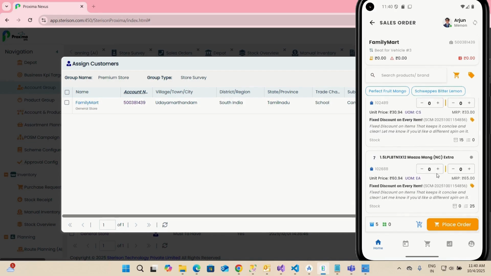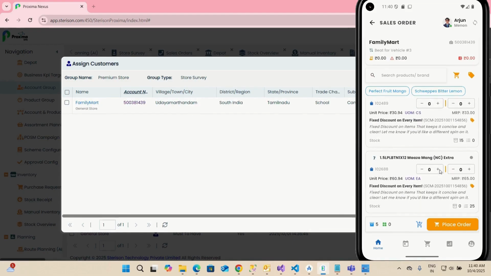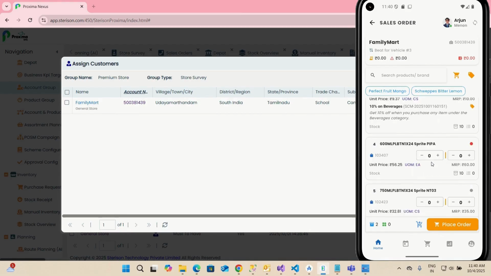If any schemes are associated with a product for the selected customer, a price tag icon will appear, along with the scheme description, as configured in the Proxima Nexus Scheme Configuration module. Various filters are also available to refine the product list. The executive can now enter the required quantities. The first field represents cases or boxes, and the second represents units.